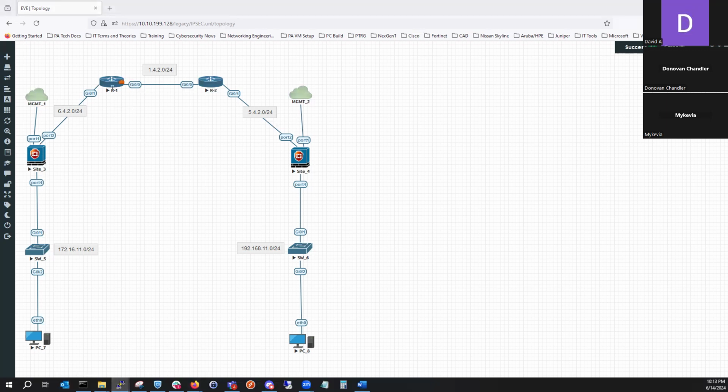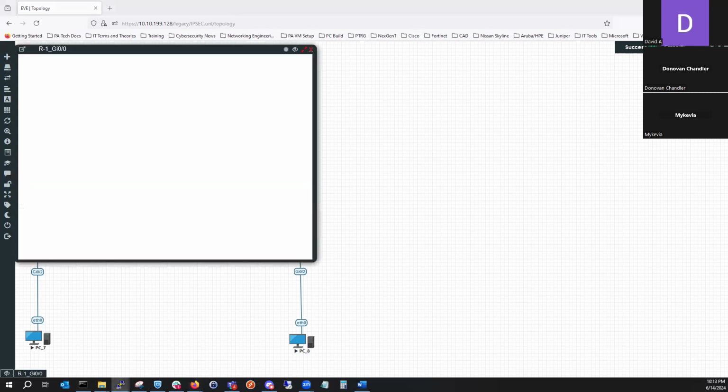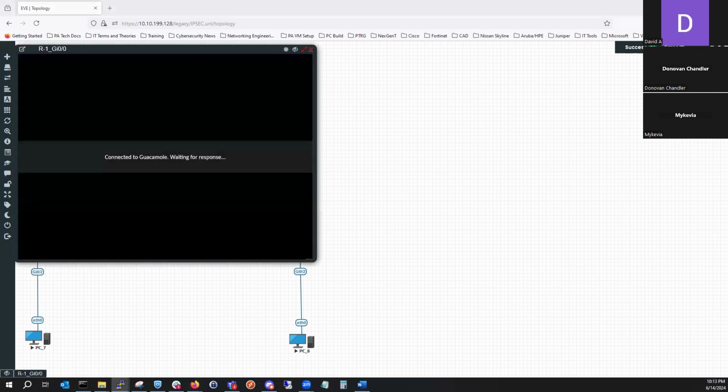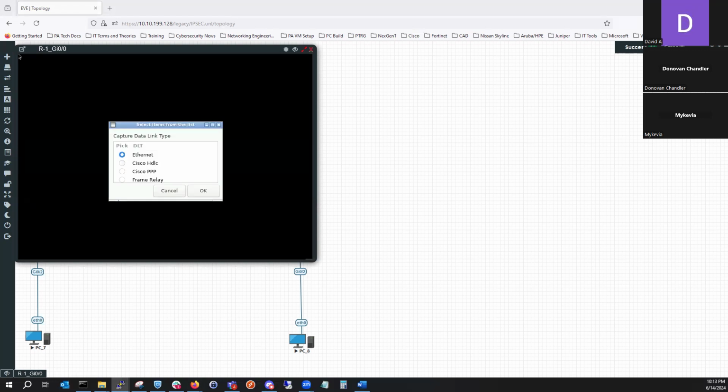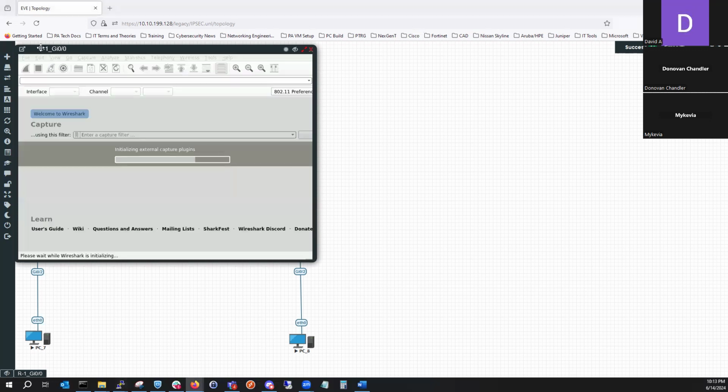Last but not least, we do need to do one last test. Because we didn't actually see how that traffic looks passing over, right, the internet. Or pinging from one site to another, if that makes sense. So let's go ahead and test that. You go ahead and bring up the packet capture.